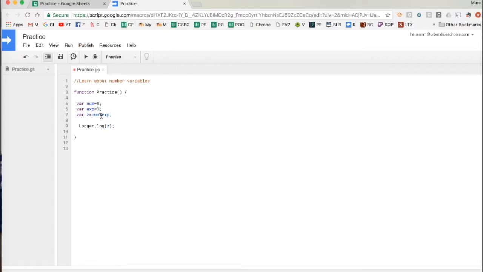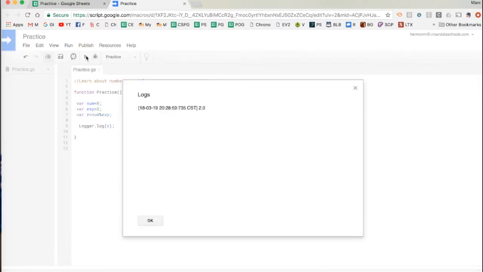If it's modulus, instead of the divide sign, it's actually going to assign the remainder instead of the number. So what's 8 divided by 3? The remainder is 2, right? 3 goes into 8 twice, and that makes 6. 6 from 8 is 2. So the remainder is 2.